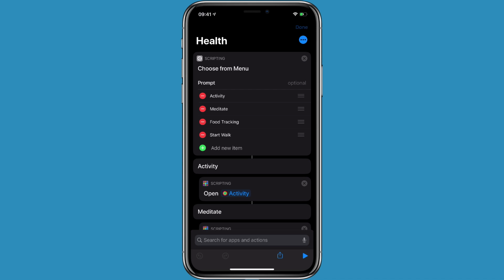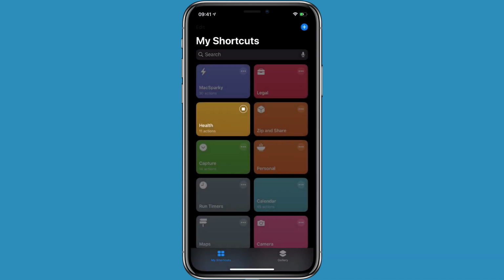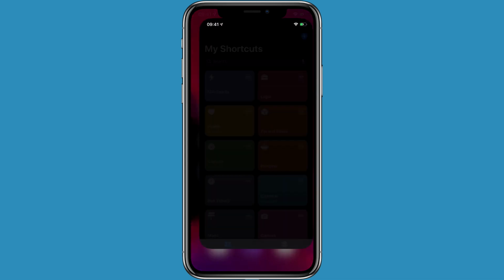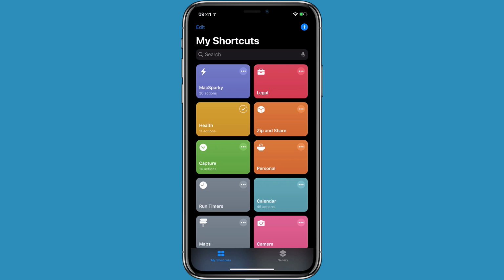If I want to open the Activity app, I can do that. In fact, let me just go through and show you a few of these. If I tap activity, it opens the Activity app. Look at that, I only need one more ring. Just need to stand up one more time today. The same thing, I can go into my meditation application. I can go and do my food tracking. Then I also have one in here that's an actual workflow.